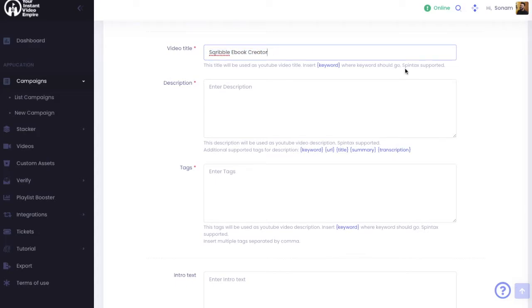We can also use Spintax. Spintax is something which I'll be explaining to you in later videos, because it needs a different video altogether. Spintax means we can use different titles, different keywords, different descriptions for all the videos, and no video will be the same as another.